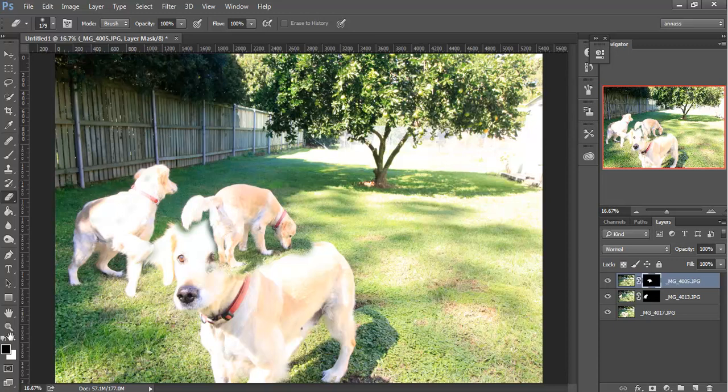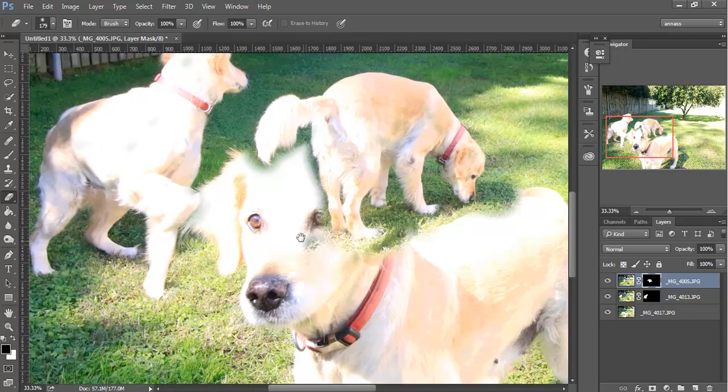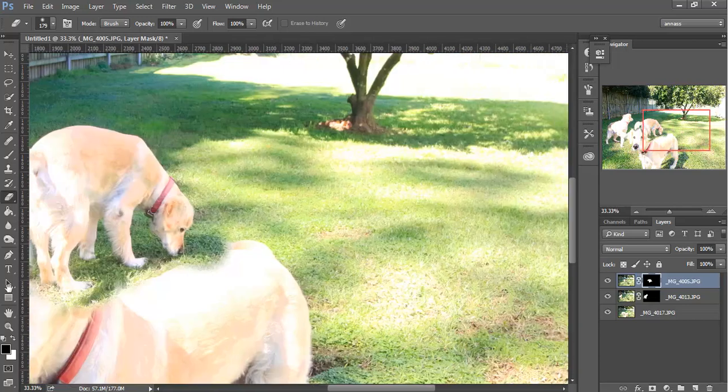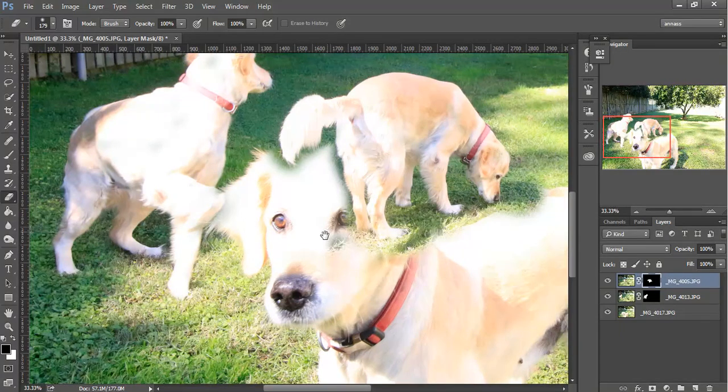I also hold my space bar down. Can you see when I hold my space bar down? It gives me a hand. I leave my space bar down, click on my mouse, and I can drag that up. I like to put that in the middle rather than over here, there's no point to that. So then I'm going to lift that up. So now I've got a better detailed version.